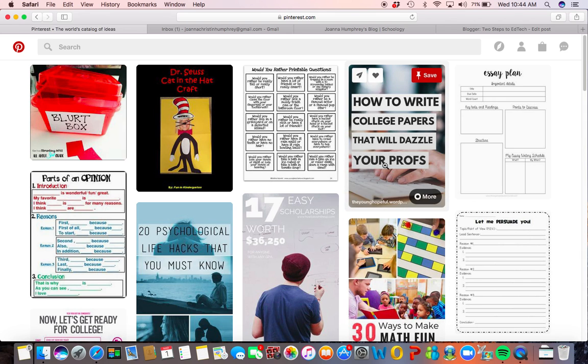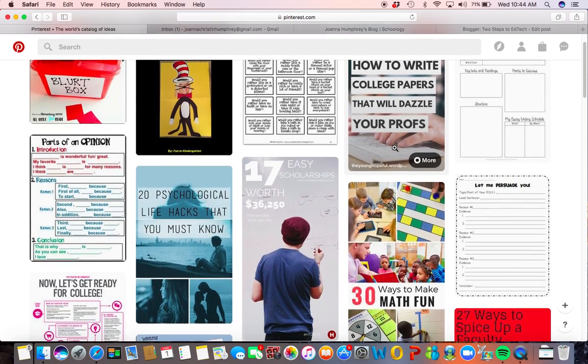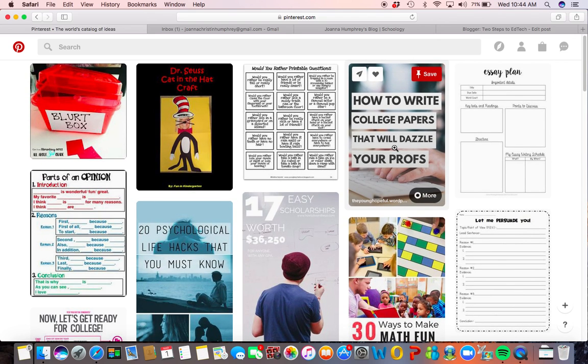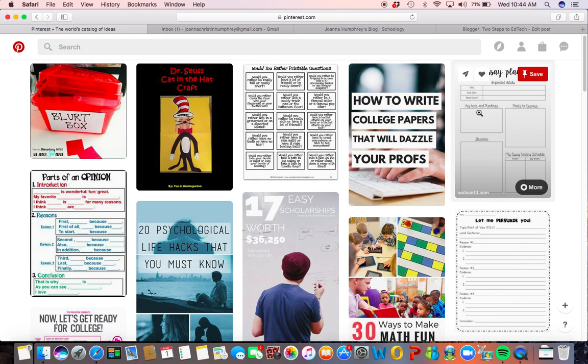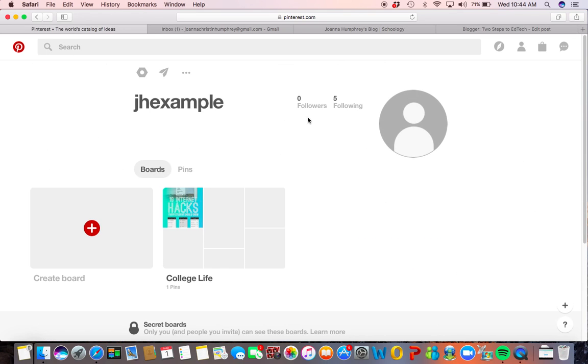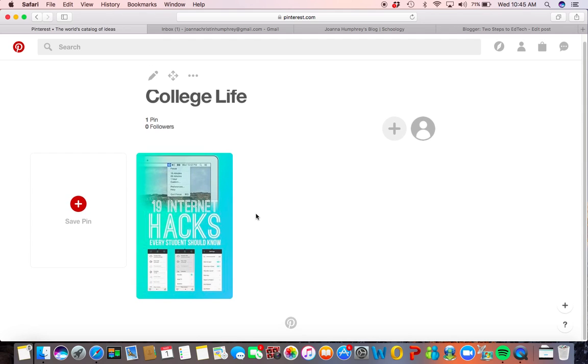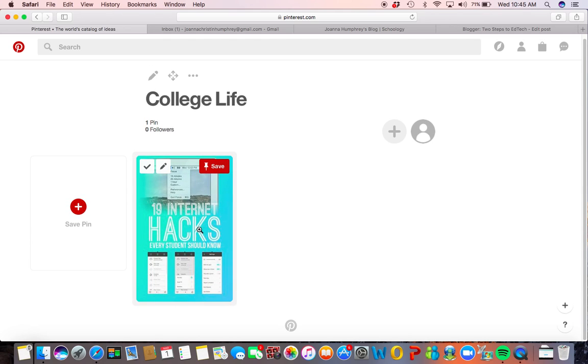And as you can see, now my news feed has been customized so that there are some pins here that relate more to high school seniors or college students because of that pin. Now, where did my pin and the board go? To access your boards, click on the person icon in the upper right-hand corner. There it is. There's my board, College Life. I can click anywhere on the board, and it'll open up all the pins I have there, which you can see right now I just have one pin.